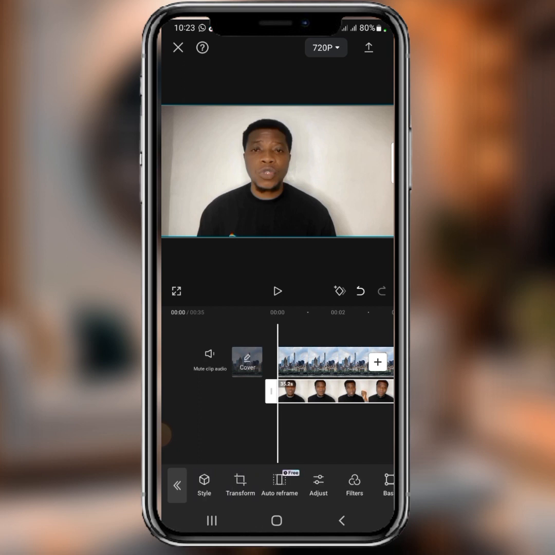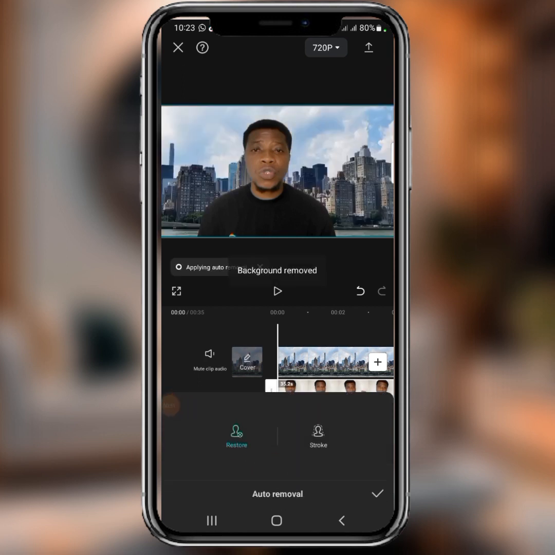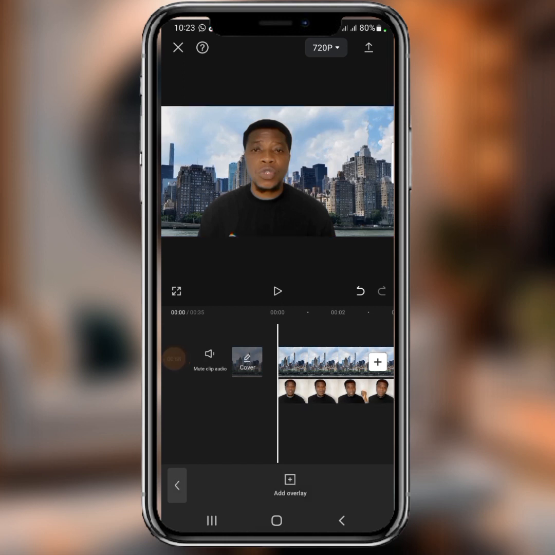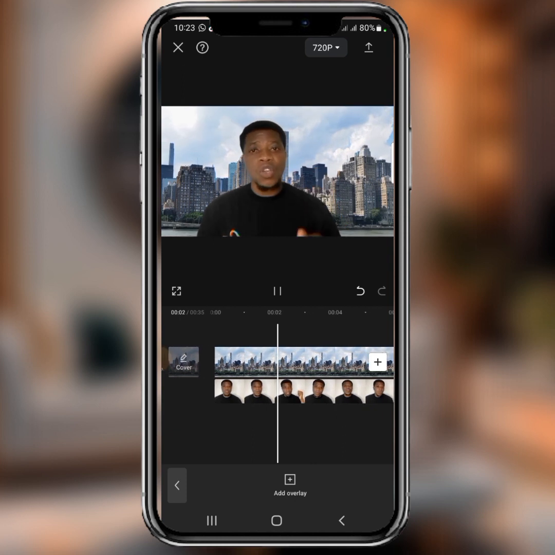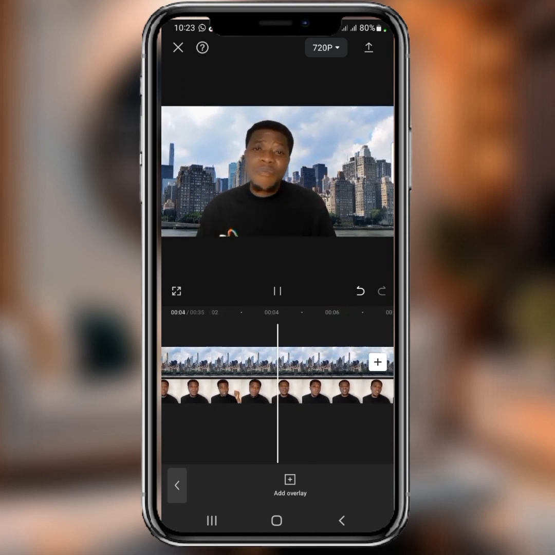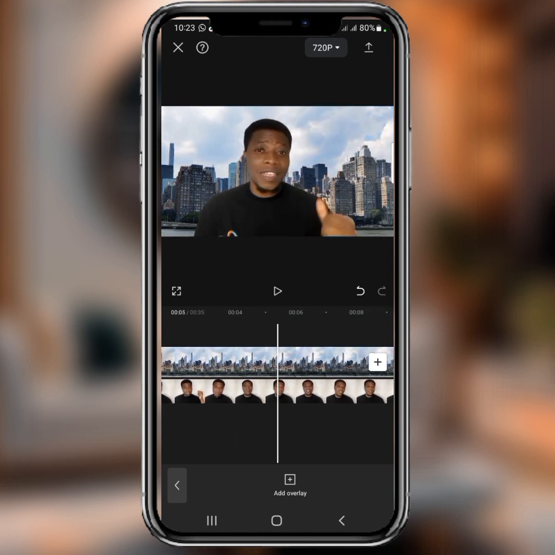Then again, go back and look for remove BG, click on it. Then auto remover, click on it. Then allow it to do the job. Once you're done, click on OK. Then you are good to go, so you can play your video. You can have a video background like this, or another one like this, or even better one like this. So that is how to do it.